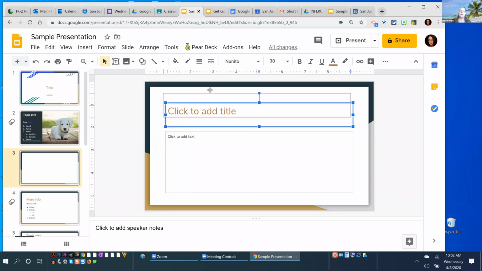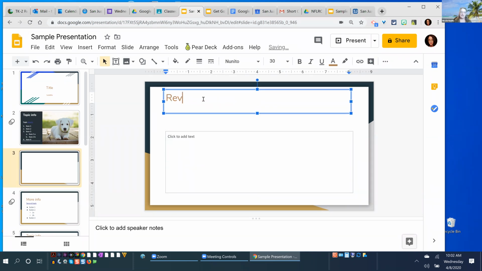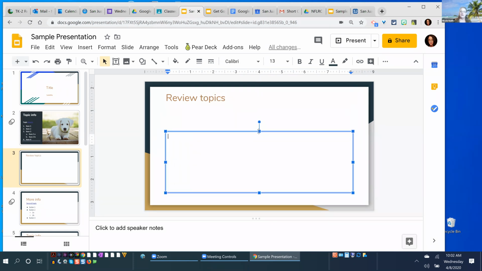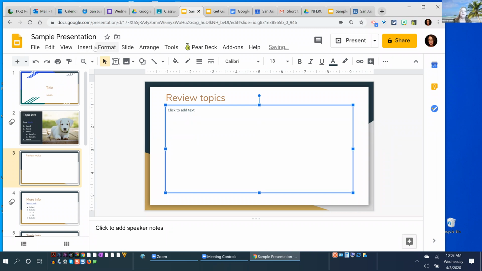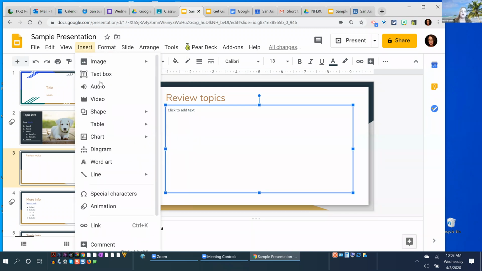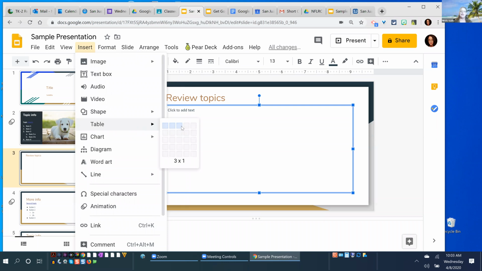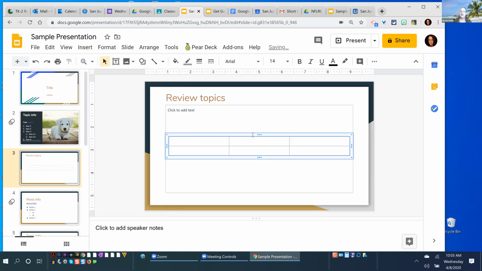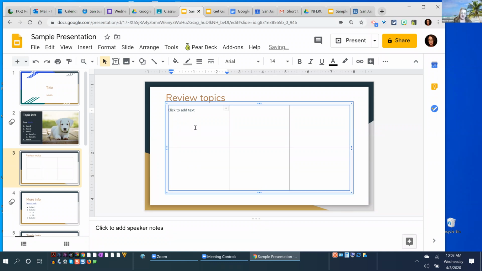So if you wanted to do that, I would recommend just going here, and I'm going to move this way up, review topics. If you're trying to provide them with some support, you can go here and then do insert, oops, sorry, insert table, and you can make it as big or as small as you want. Then you can expand it and say whatever your topics are. So review of topic 1, and ignore the click to add text behind that. We don't need it. Topic 1, topic 2.